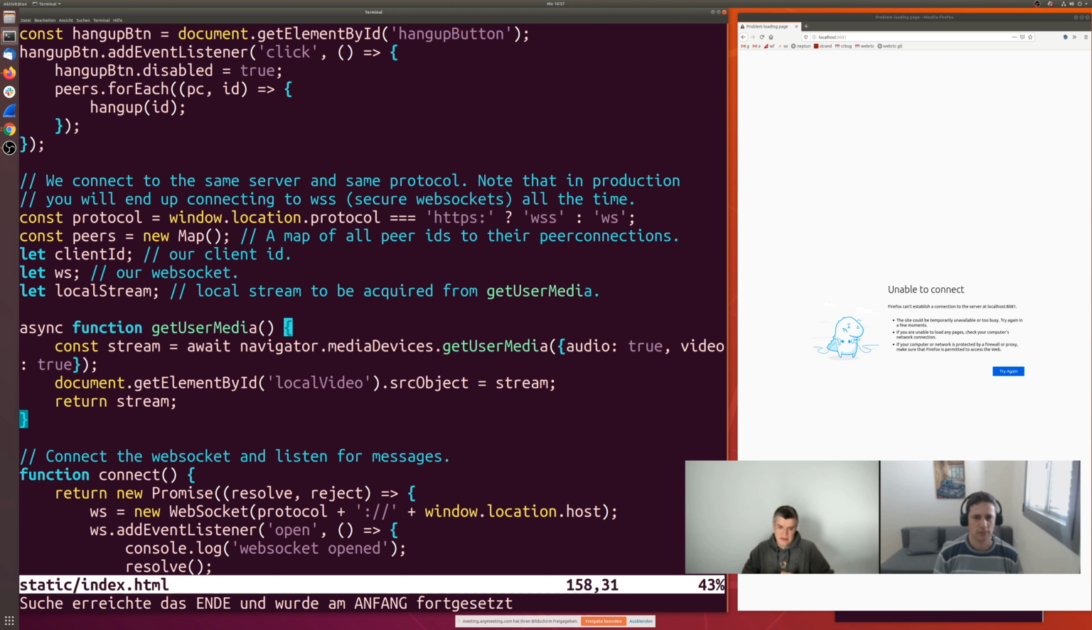In production, you would need to check that navigator media devices is a thing, which, for example, it is not on HTTP. So if you simply deploy the sample to a production server on HTTP, it would not work at all. Okay.